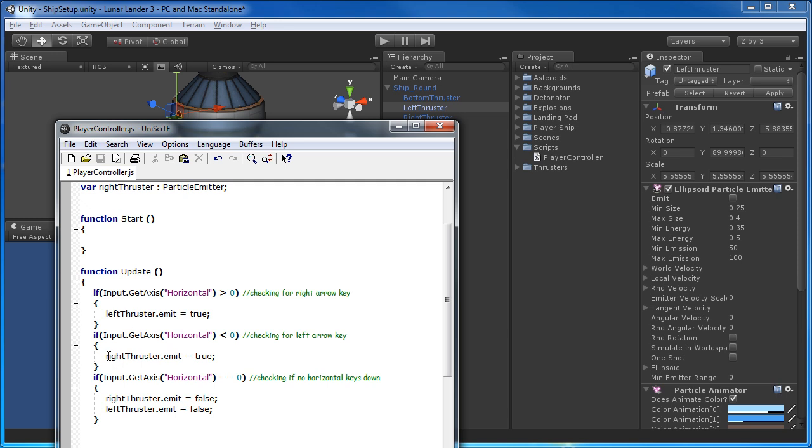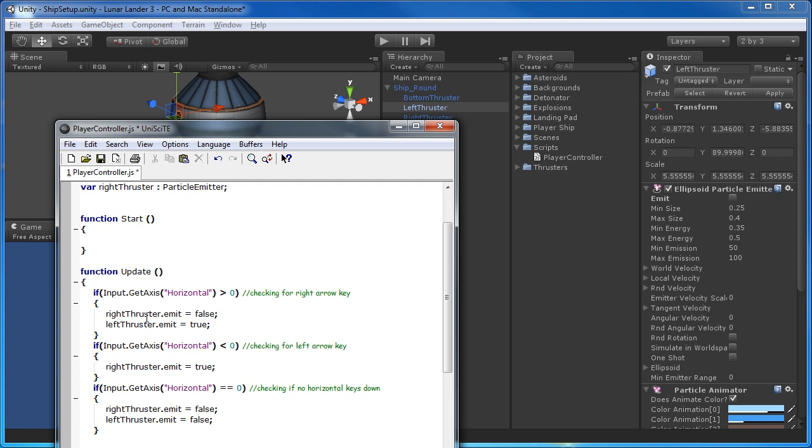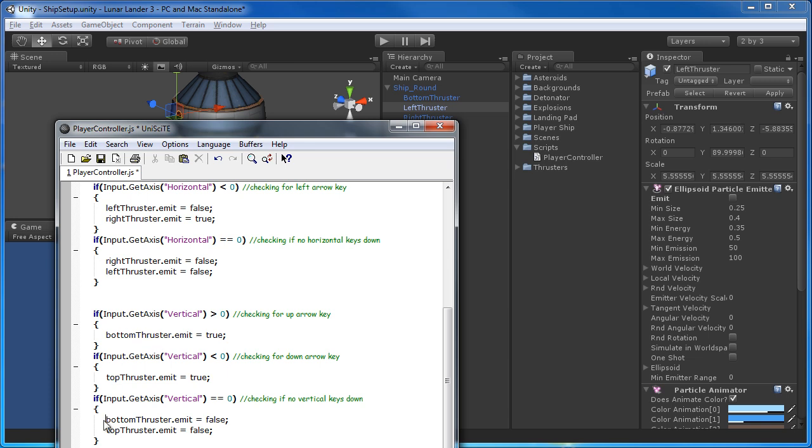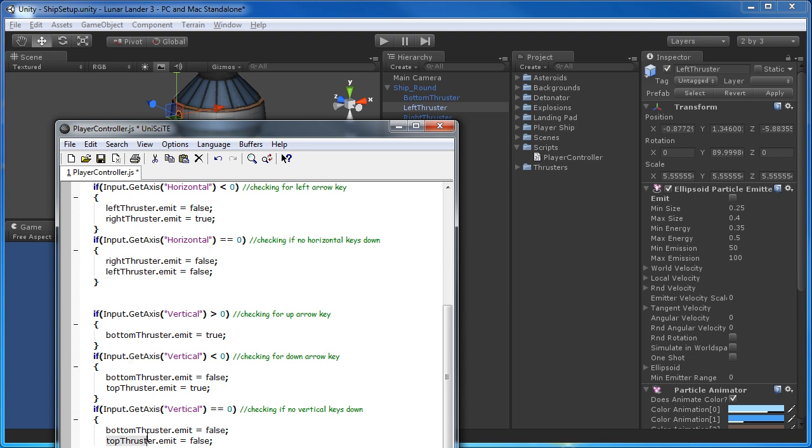One last thing we'll need to do is just to be certain, if we press the right arrow key, we want to make sure this one's actually turned off in case we switch somehow so quickly that we never get a 0 for the horizontal input. So I'm going to just make sure that we turn these off at the same time as turning on the opposite. So when I press on the left arrow key, not only does it turn on the right thruster, it makes sure and turns off the left thruster. And the same for the bottom. Just to make sure everything works nicely.